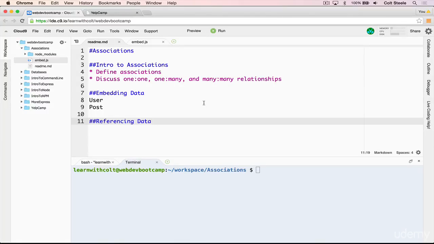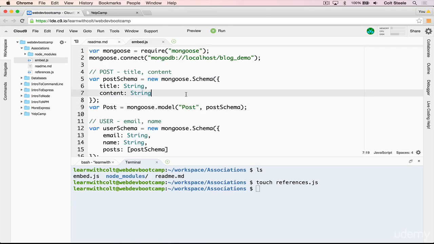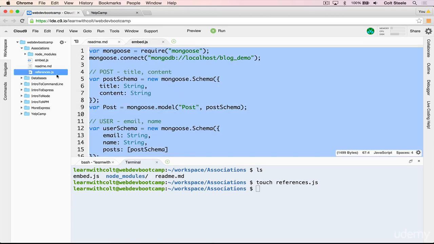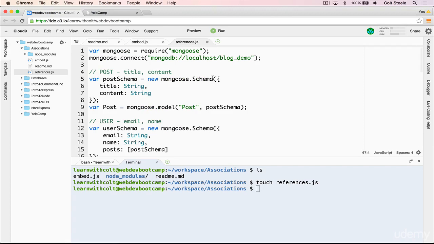Welcome back. In this video, I'm going to show you the other way of associating data, which is by using object references. So before we get started, I'm going to make a new file here in the same directory, and I'll call this one references.js. And I'm going to just copy everything over into that file from our previous lesson.